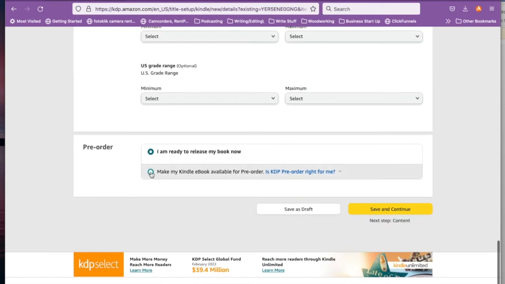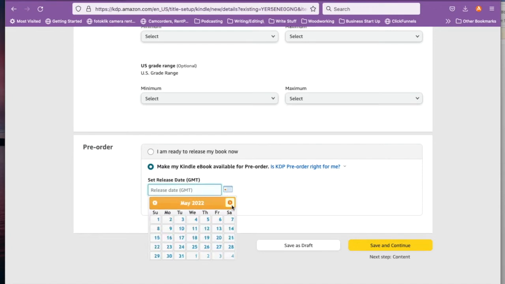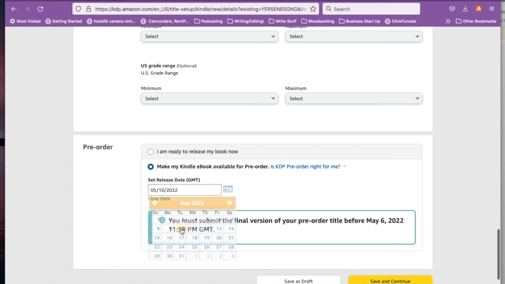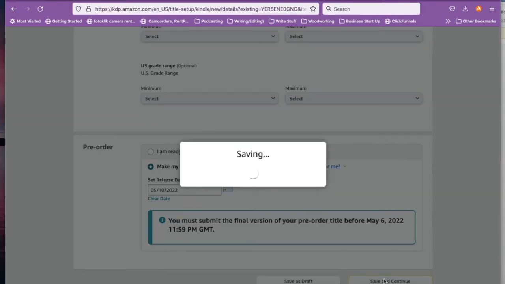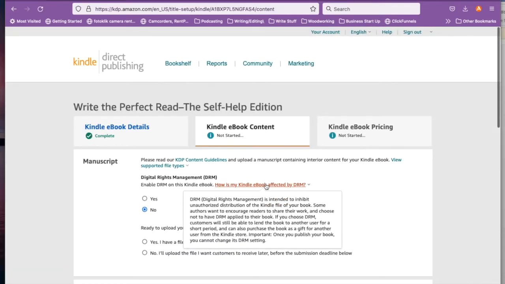And I want to select the Make My Kindle book available for pre-order. And my pre-order is going to go live on May 10th. So I must submit the final version of the pre-order before May 6, 2022 at midnight. And they're very serious about these deadlines, but you don't have to worry about that because we already have your whole book ready, right? So that's going to bring me to the next page.